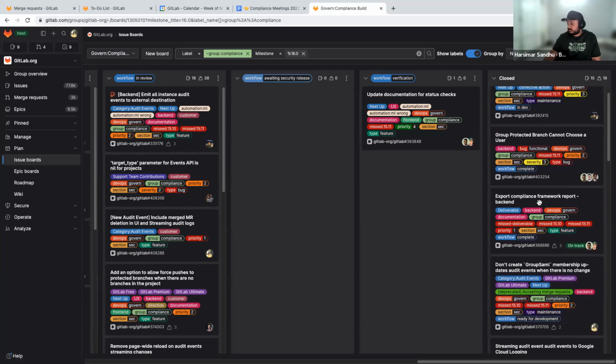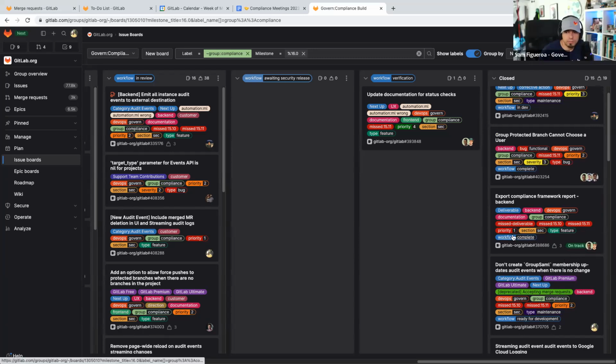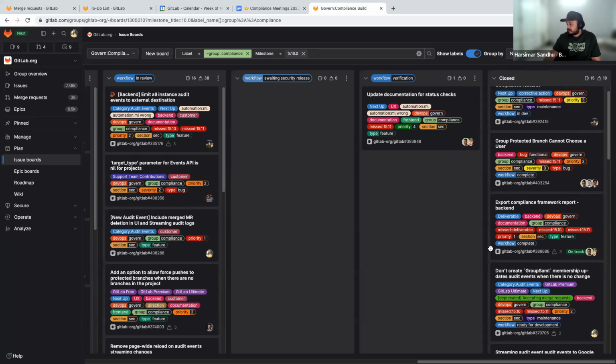Next is export compliance framework report. Sam, do you have any? Yes. This is for exporting the frameworks. This was the back end part of the change. The front end part is shipped but not enabled yet. There's one MR left that'll tie those two together. Yeah. Okay.